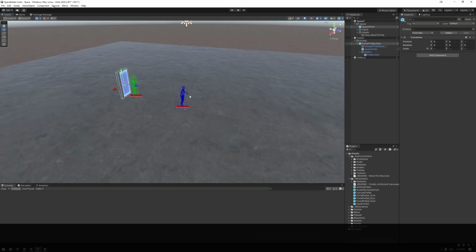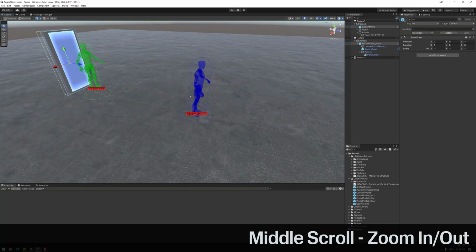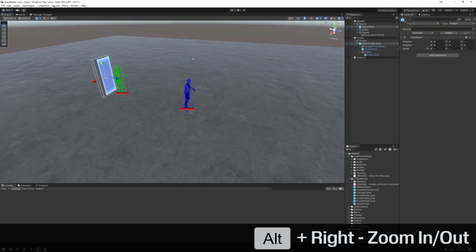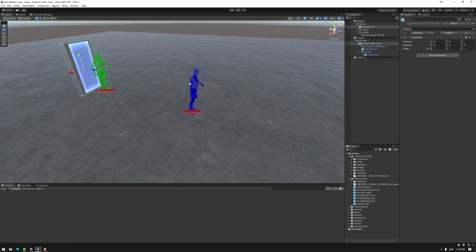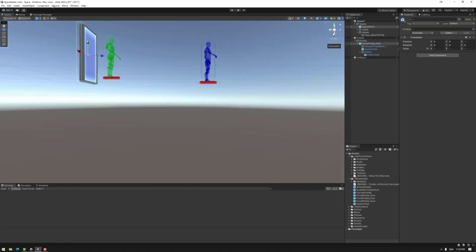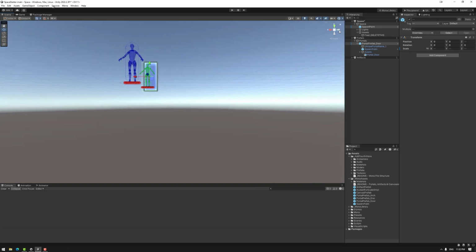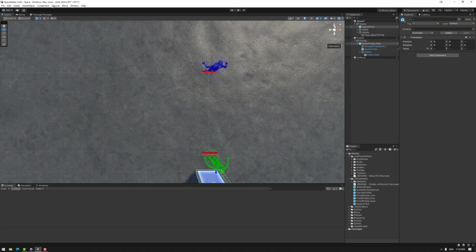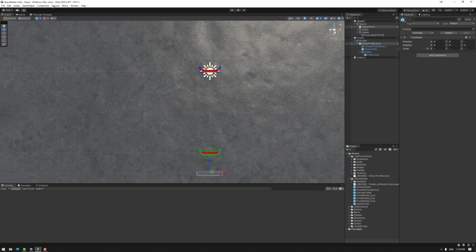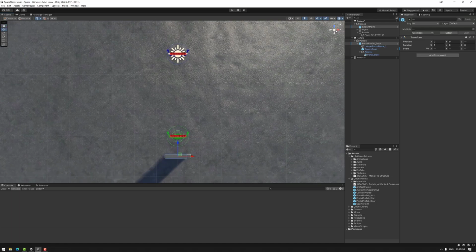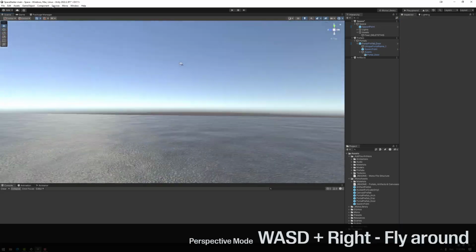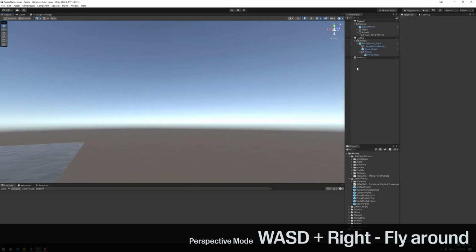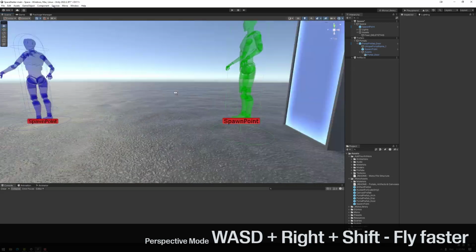There are a couple of ways to zoom. You can use the middle scroll, which is easiest. You can also use Alt right click and move the mouse left or right, or up or down, to zoom in and out. At the top right of the scene view, you have the gizmo to shift to different axes. If you click on the white square, you can shift between orthographic and perspective modes. In perspective mode, it is possible to use the WASD keys with the right click to fly around the space. Holding Shift will let you fly faster.